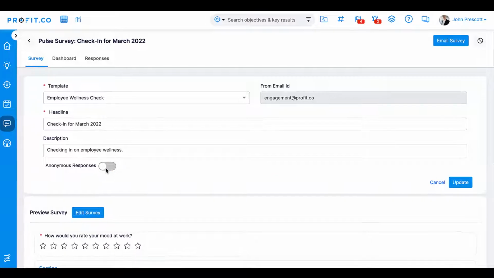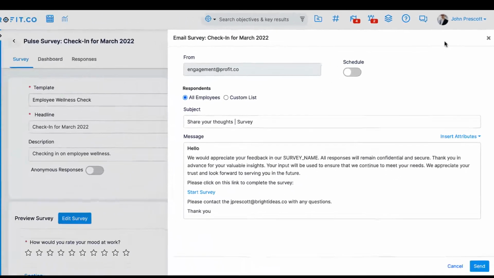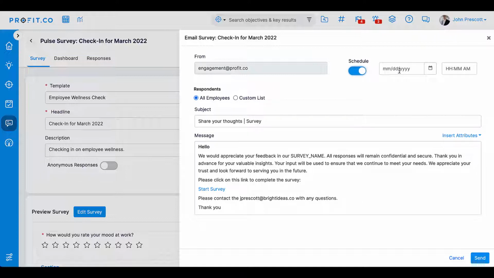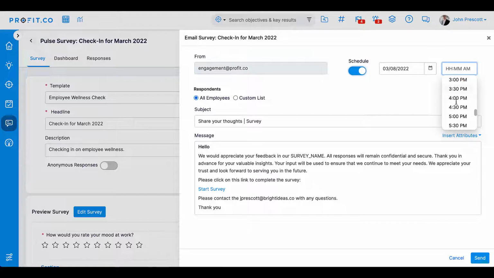Alternatively, you can select Email Survey at the top right corner of the screen and schedule a certain time to send out the survey and send this to employees in the organization. Or create a custom list of individuals you would like to share it with. Edit the form's subject and message, and then press Send.